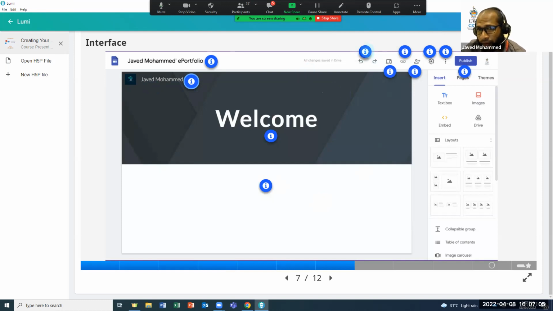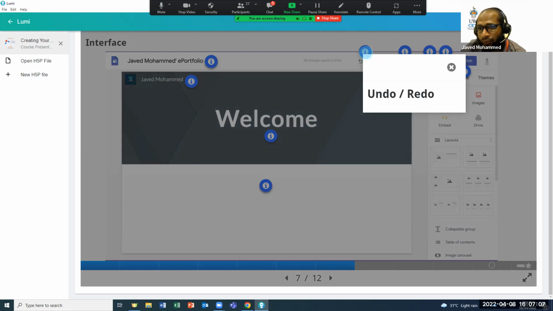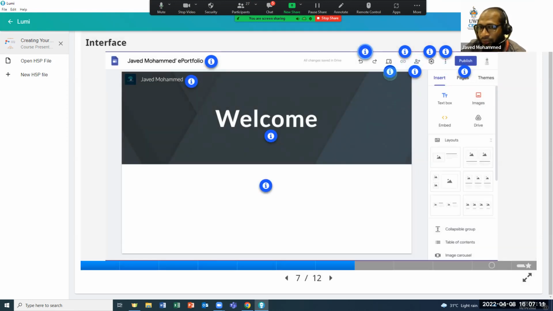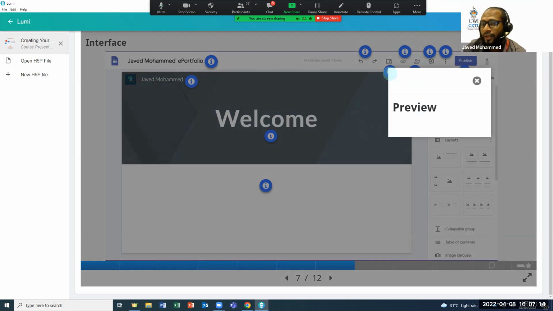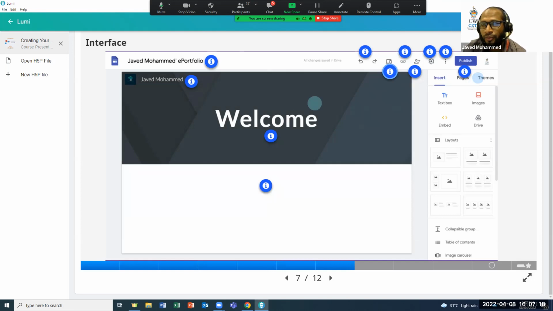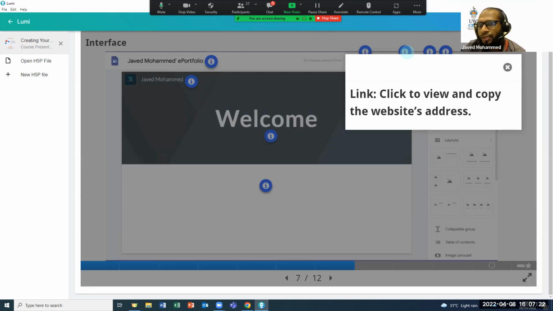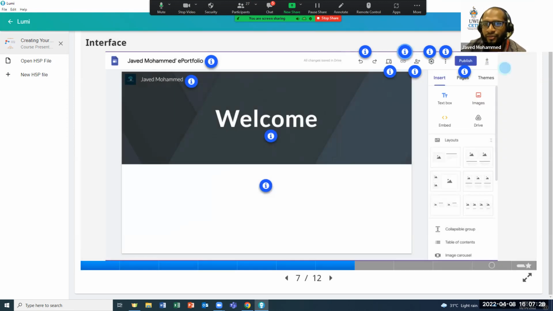In the top ribbon, you have undo and redo. You can preview. I did mention that you are able to preview while in edit mode. You also have the option to share a link for other persons to work with you on the site. You will not have access to it right now because you have not published your site. But as soon as you publish your site, you will be able to share that link.